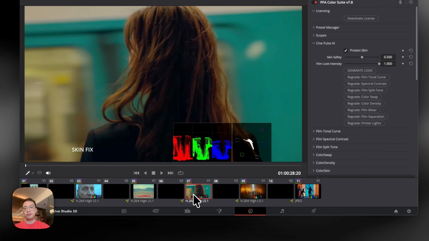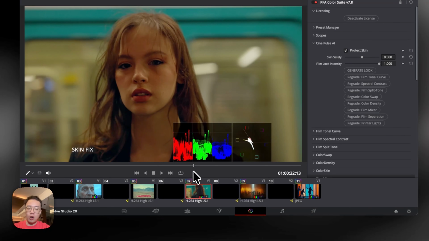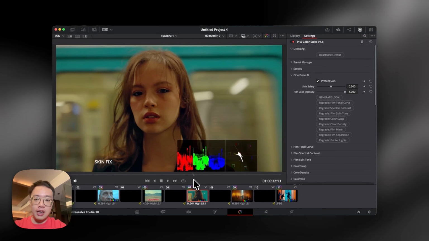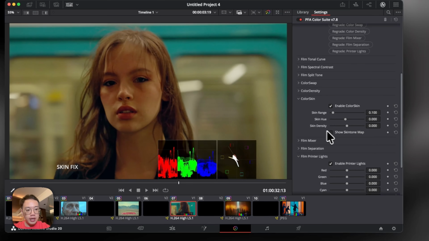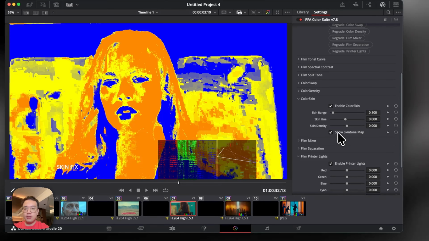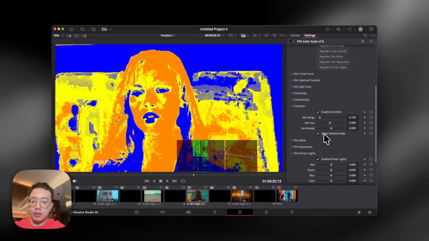So next problem is skin. No matter how good your color grading is, you always come across the problem of skin issues. No matter how good your grade is, if the skin fails, every single thing fails and breaks. So we have ColorSkin built inside this tool. Turn on the show skin tone mask. It's dividing your entire image into its vector scope.